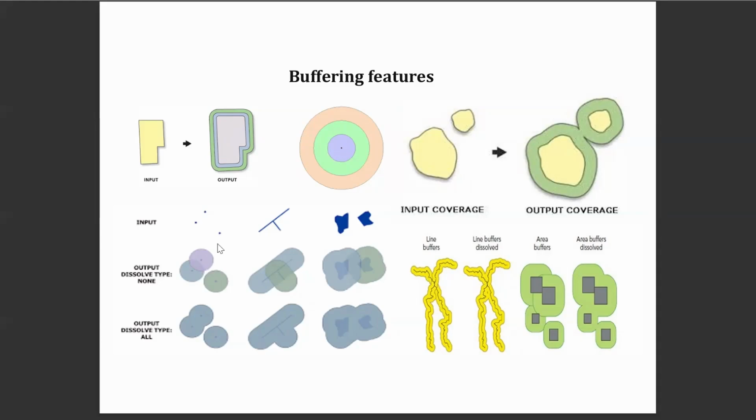This plays to the same thing. Look at the points we have here. We have 3 points, 1, 2, 3. That's the input. Now we have created a buffer around it. Can you see the circles around it? All the 3 points together. Same thing here. So, output: dissolve.